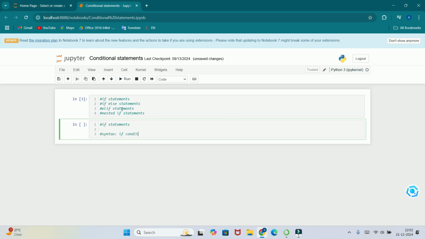If condition, and you need to give a hyphen, and then on the next line you need to give indentation. I will explain what is indentation in my functions video. You can check that in the description box. And then you need to write the statements.